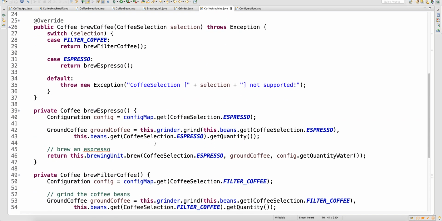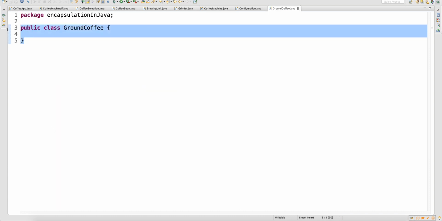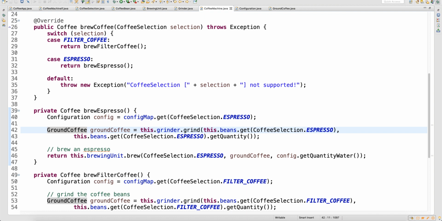So you will get the quantity. Now this entire method will give you the object of ground coffee. Now if you remember, we have created one empty class, ground coffee. This ground coffee will get initialized by the grinder class.